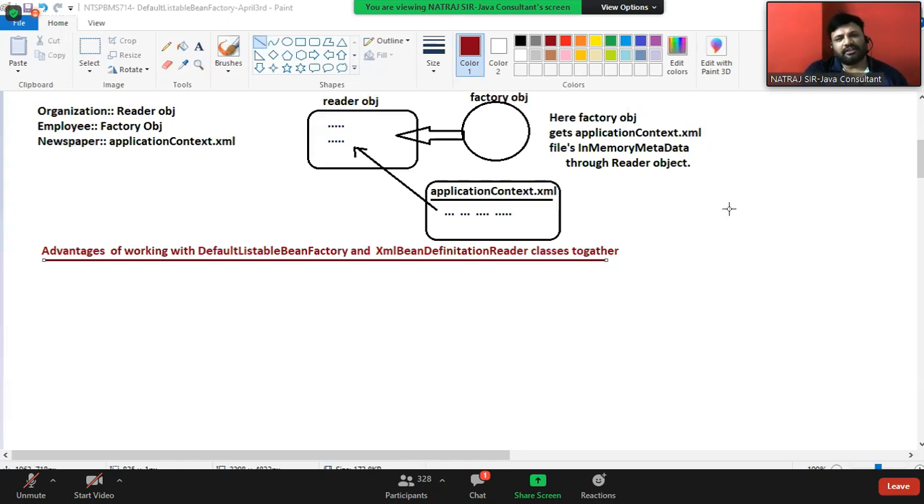Again, I am telling you, IOC containers are of two types. But to create each type of IOC container, multiple classes are there. Everyone, I am telling: two types of IOC container. One is bean factory, one is application context. To create a bean factory container, there are multiple classes. To create an application context container, again, there are multiple classes.